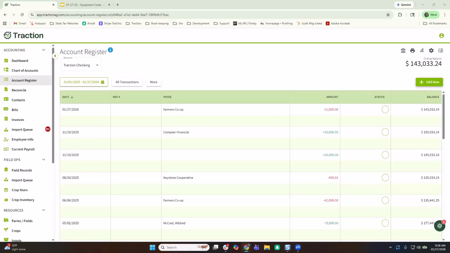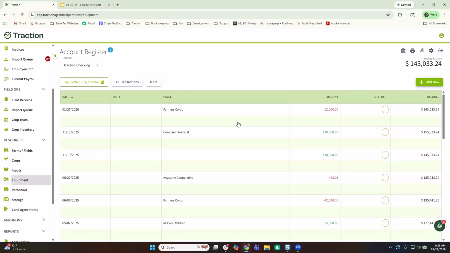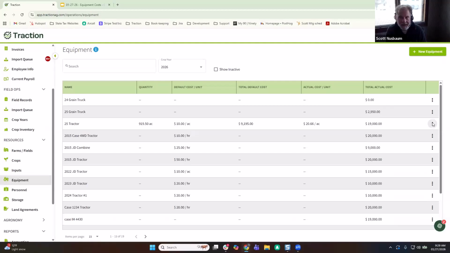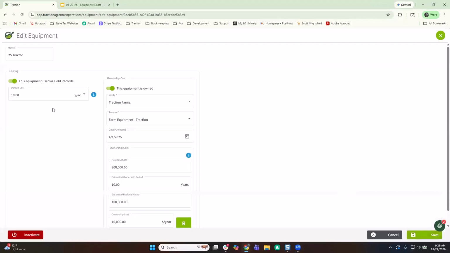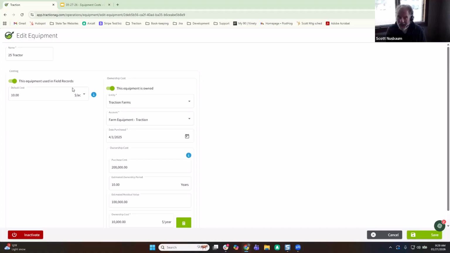Scott, going back to the equipment setup again. Yes, I see that. So for the Plus user, people who have just the Plus, that "equipment used in field records" toggle there, is that always turned on or off? I have a feeling that's not even there and that everything you set up would be used in field records, so it would be available. Correct, I saw that in the Plus account there. Yep, yes.